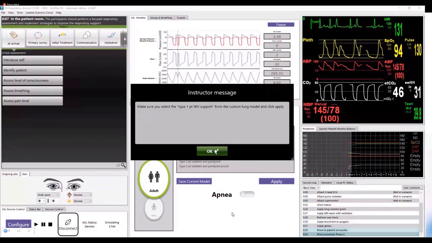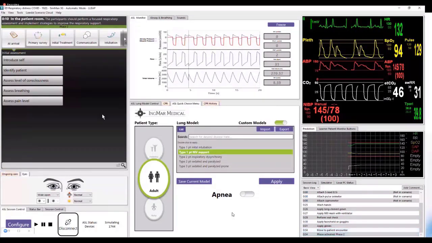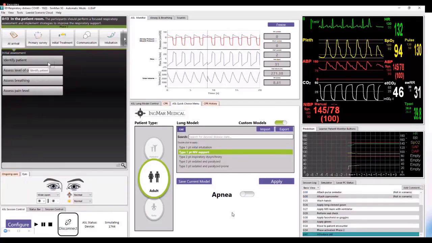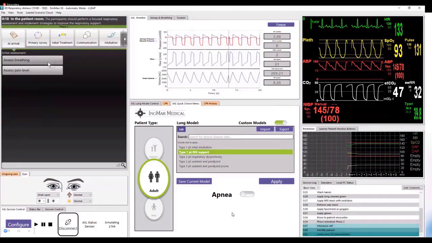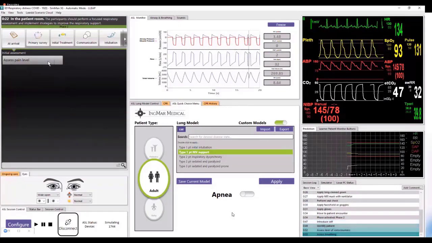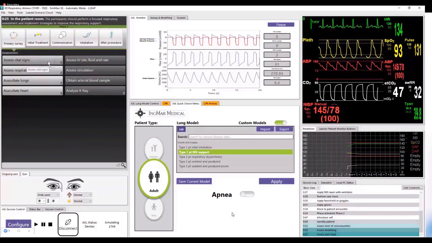Once again, a reminder just to make sure that we have the right non-invasive support lung model playing. At the very start of the case, we've got some things on arrival: introduce self, assess level of consciousness, assess breathing and assess pain, as the patient did report chest pain prior to starting the scenario.